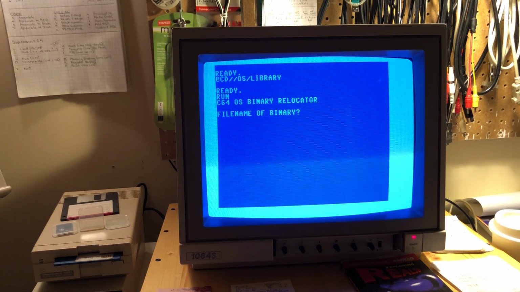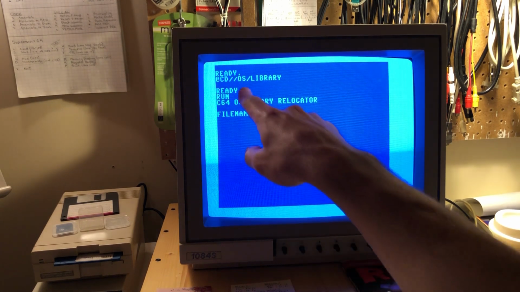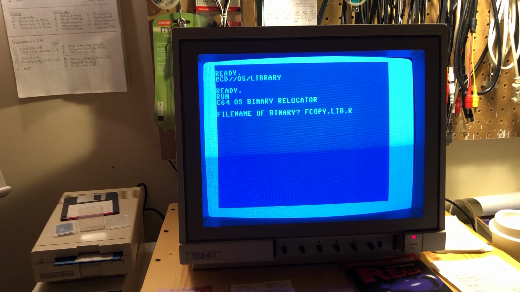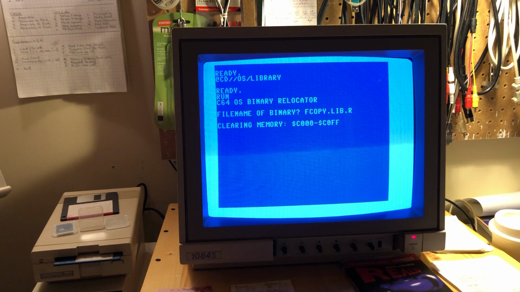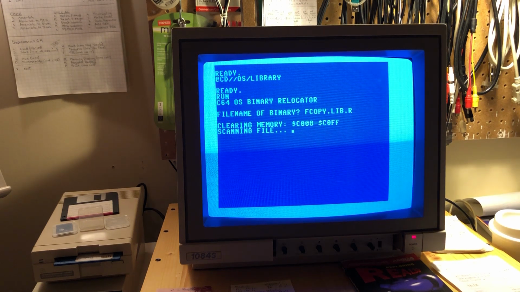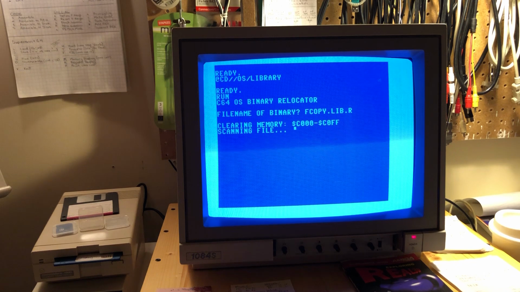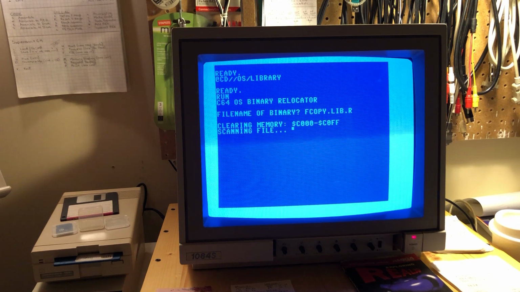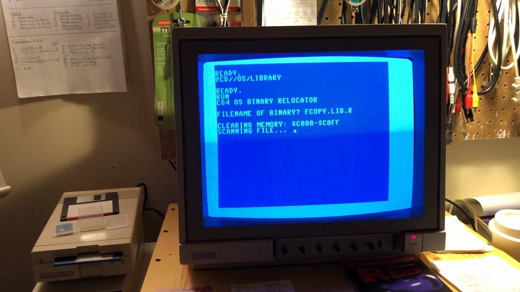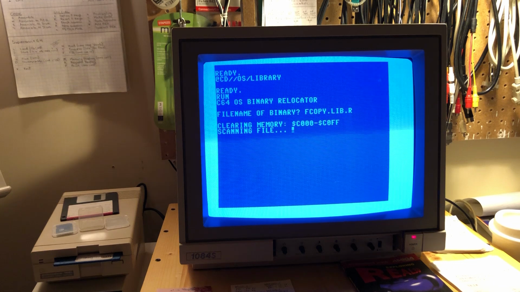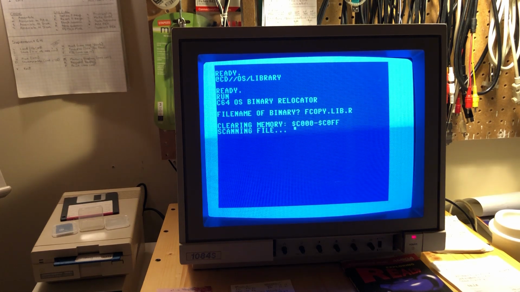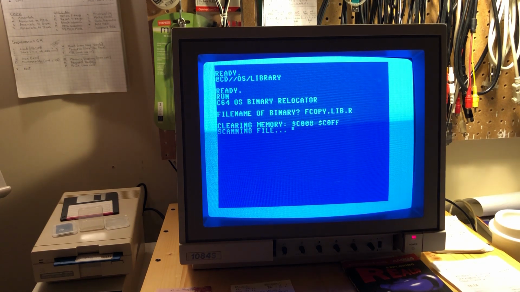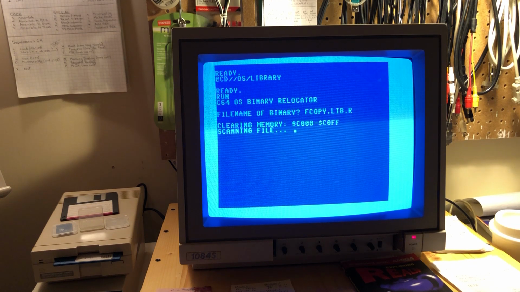show it. So I will put in here, I'm already in the library directory, so I'll put in here fcopy.lib.r. First, it clears memory from C000 to C0FF, and then it scans the file and populates this page here with information that it finds in the file. So this does take a little bit of time because BASIC is not known for being speedy.